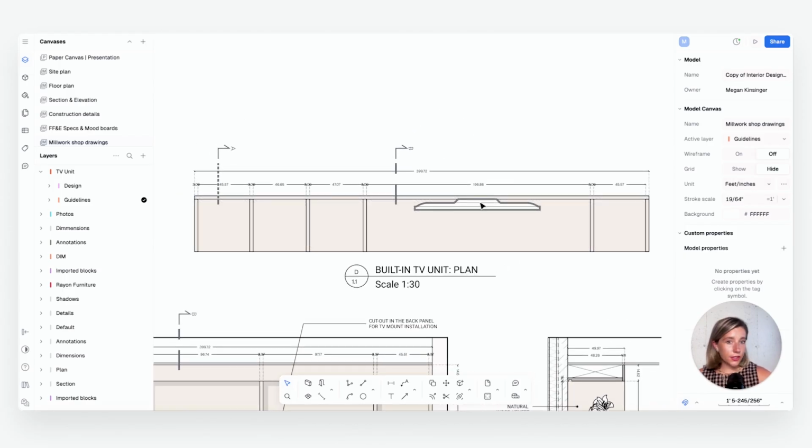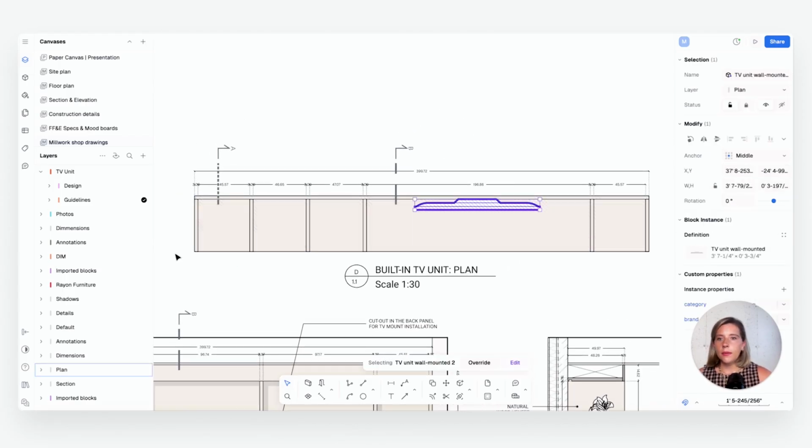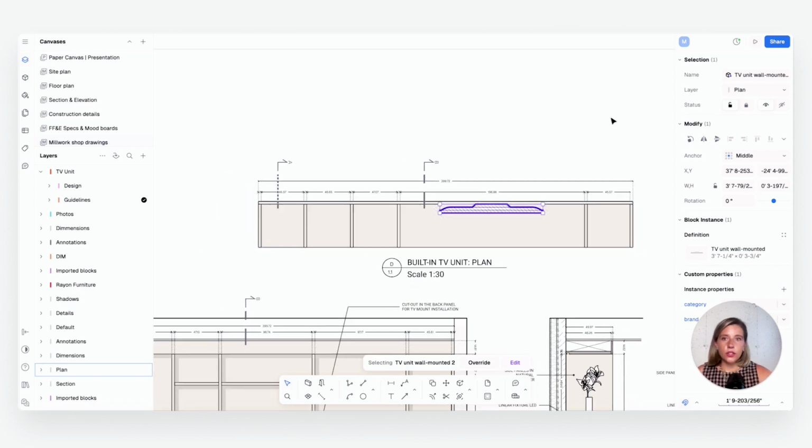It's looking pretty similar. You can see we've got our TV right there. This one's just a little bit more stylized. We have some dimensions, and we can talk about that here in a second. So what you just saw me do was use our linework tools to outline the cabinetry.